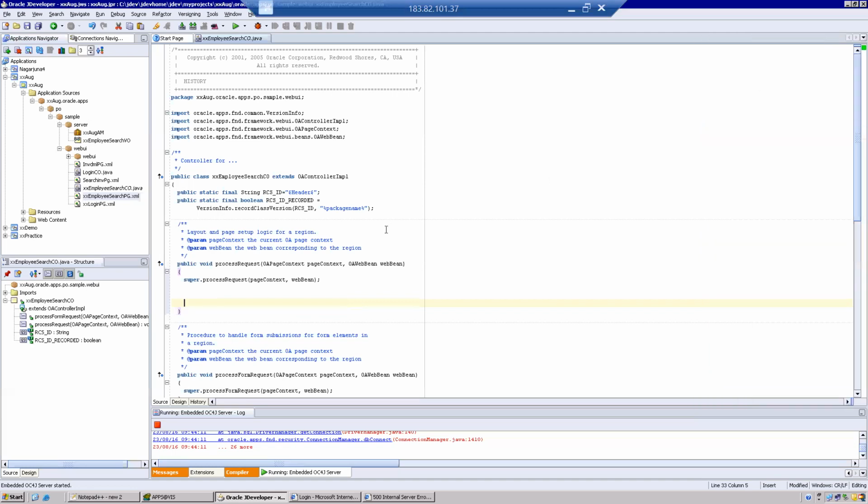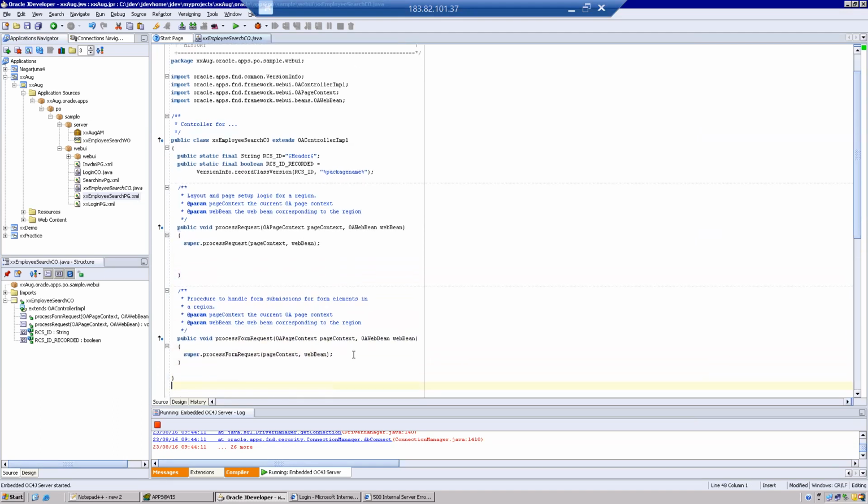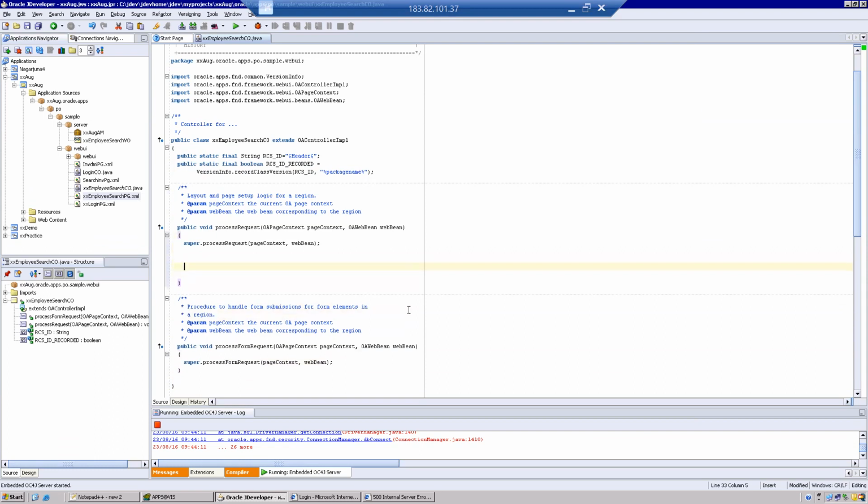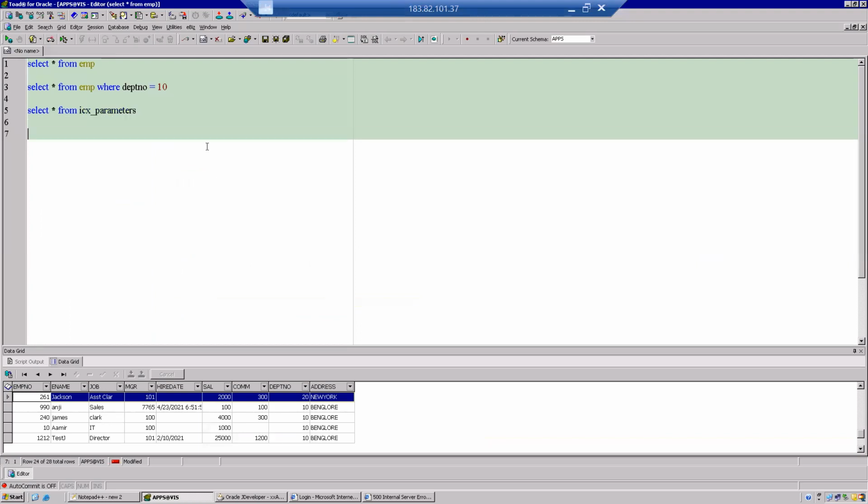Now tell me where we have to write the code, in the process request or in the process form request. While loading the page itself, I want to display, so process request we have to write. Where is your select query? We have to execute that select query. If I write here select star from EMP, it will not display the information. No, we have to execute it. Then only we will get the information below.